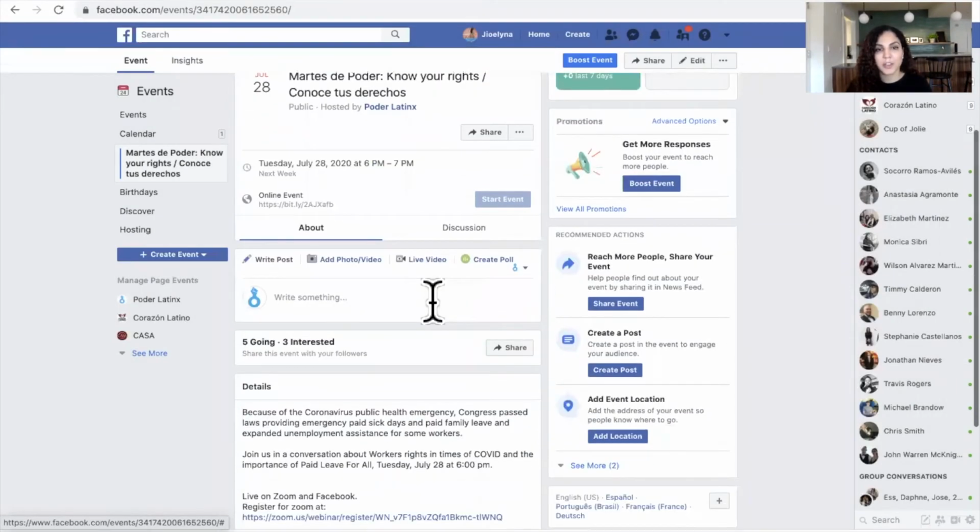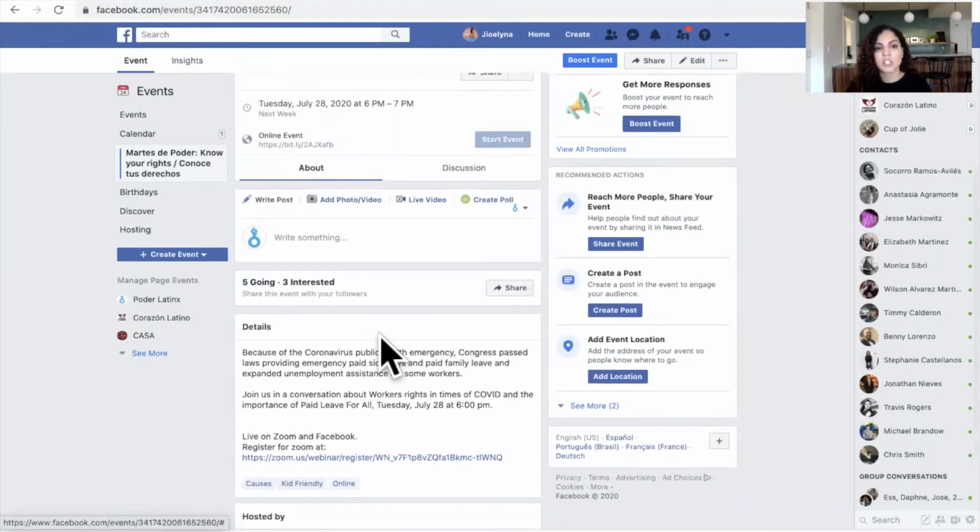I recommend that you guys do that just because of the fact that we want to reach a different audience. And in order to do that, we need to share the information or have our friends share the information on their page so that we're reaching their audiences as well. Otherwise, if we're resharing the event on our own Poder Latinx page, we're just reaching the same people that follow us, which isn't helpful.